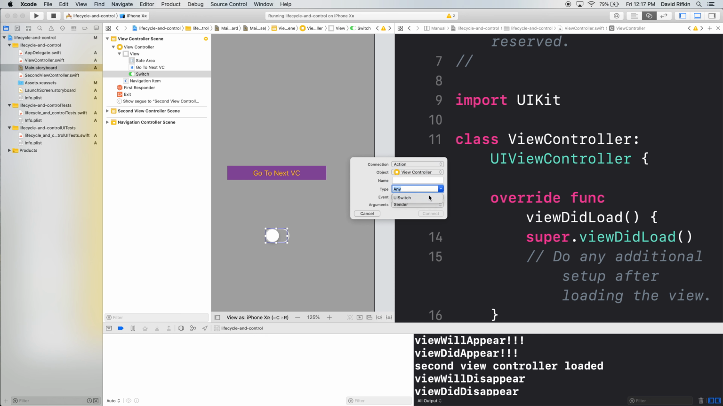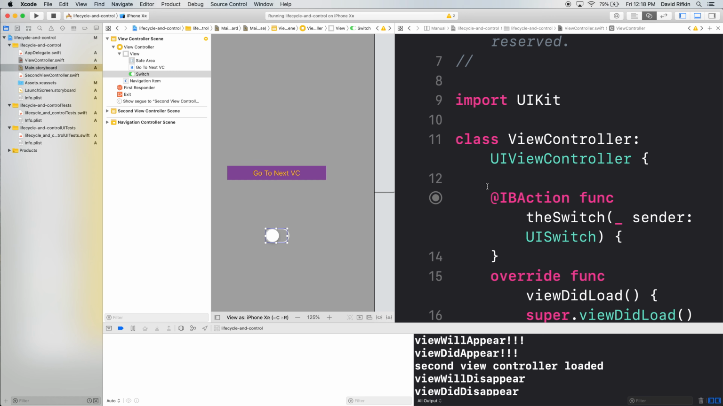Make sure you make its type a UI switch so that when you refer to it, you have the properties of a UI switch. I'm going to call this the switch. Nice. Good job, David. Thanks, bud.